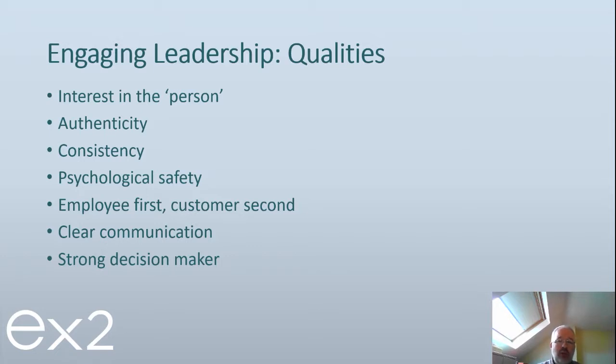So what qualities were you thinking about when I asked you to reflect on the most engaging leaders that you've worked with? And what we've come up with in our time of working with engaging leaders over the past 23 years is an interest in the person. It's care for the people that they work with. They want to get to know their team members. They want to understand them. They want to build relationships. And that's what work is. Work is one big set of relationships.